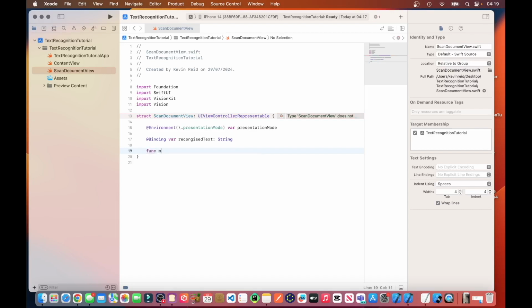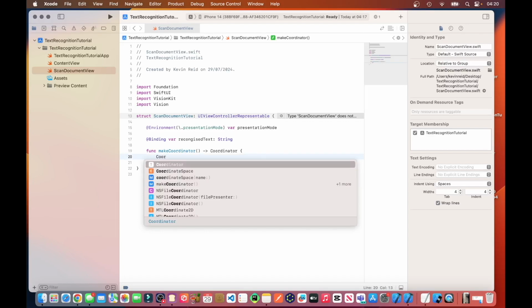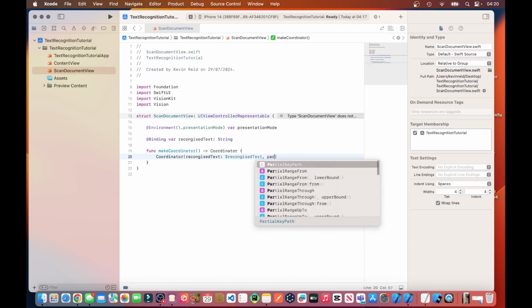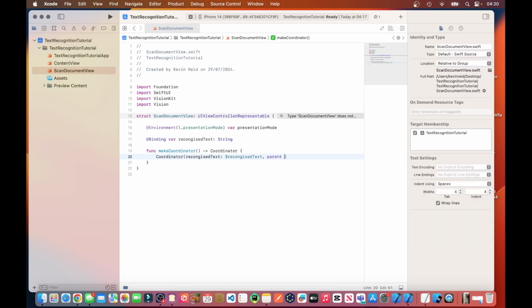And we need to add another function called makeCoordinator. Coordinator(recognizedText: $recognizedText, parent: self).